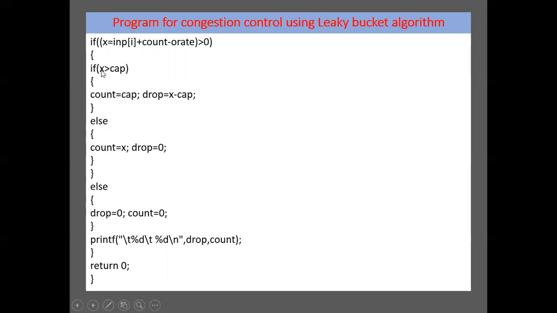Okay, if x is greater than cap, this is the condition. If less than cap, then this is the condition. Else case, we are assigning 0 for drop and count. Then we are printing the drop value and the count value. The drop value is displayed in the dropped column, and in the remained column, we are displaying the count values. Then return 0.